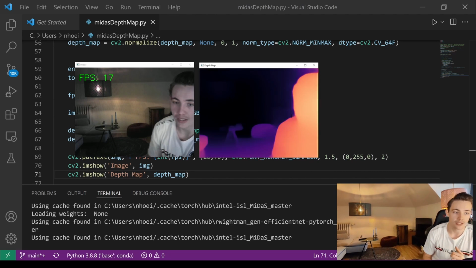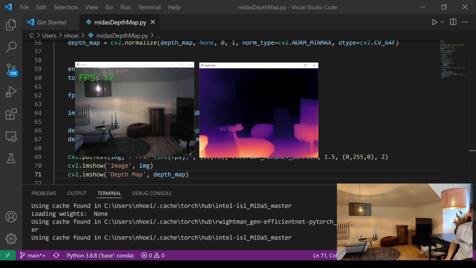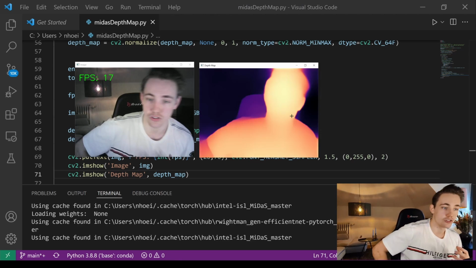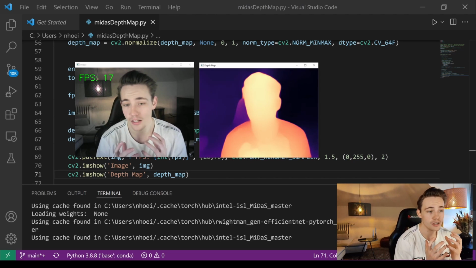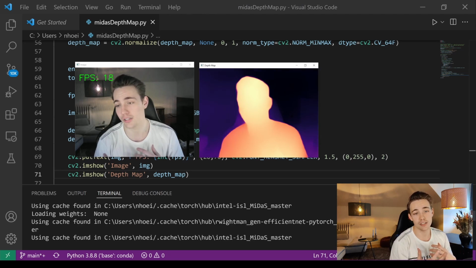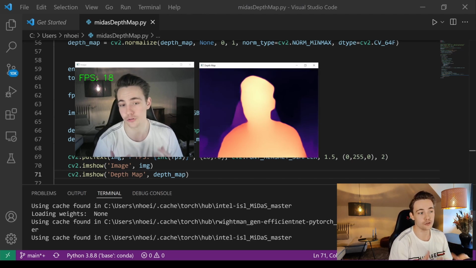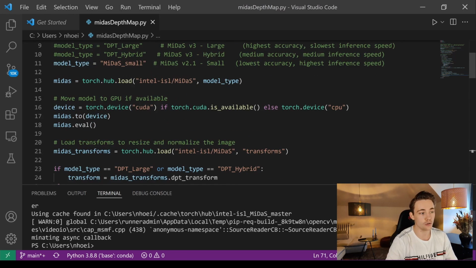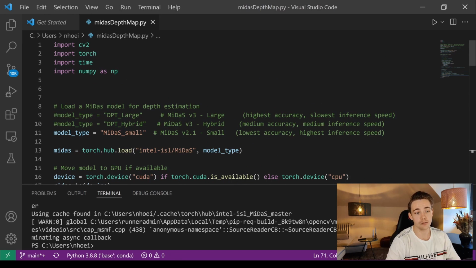So I'll just move away here. We can see we get all these different features, like the TV, the couch, and so on. So we have really nice depth precision, even though we're only running this convolutional model, version 2.1. When we run the other models, we will get better results and better accuracy, but we'll also get lower inference speed.